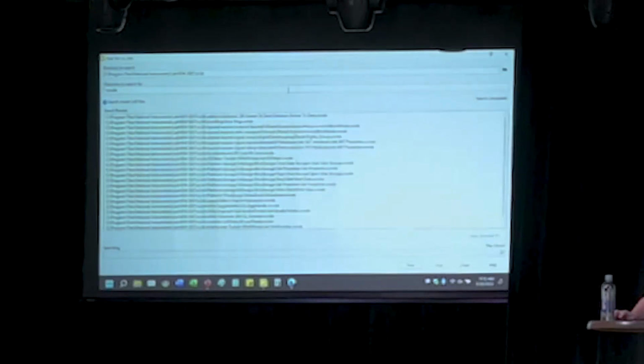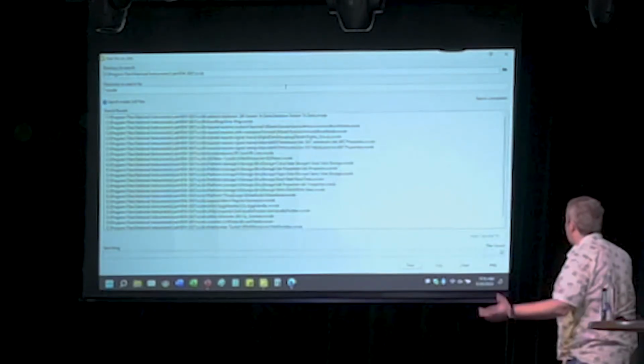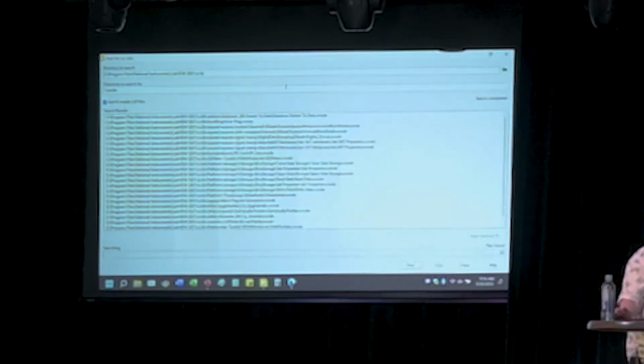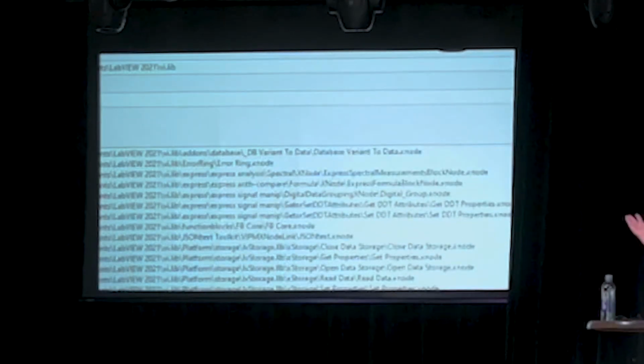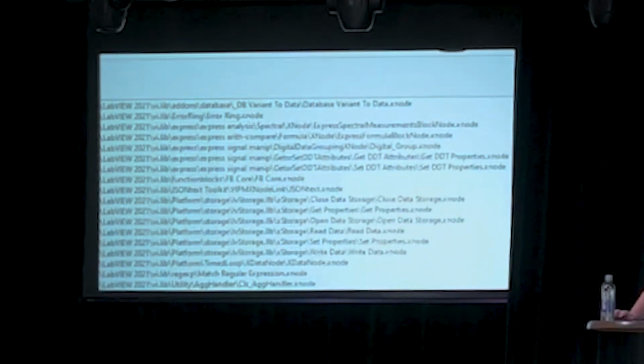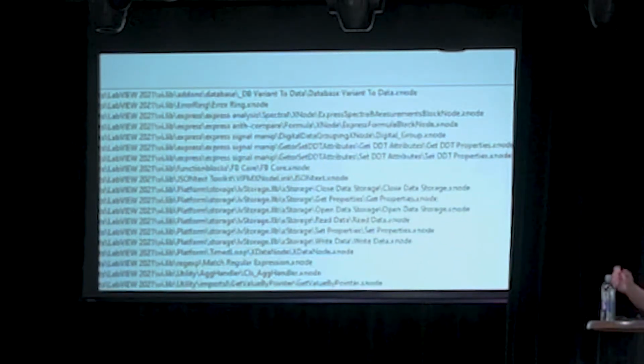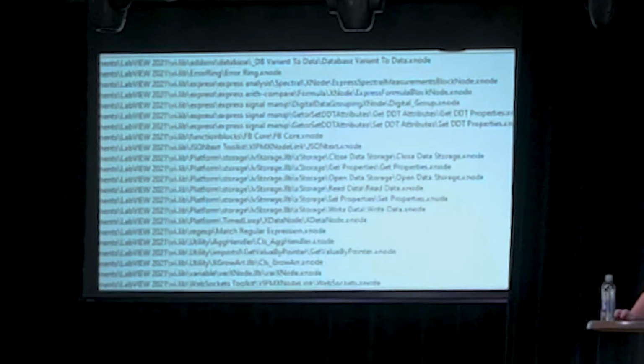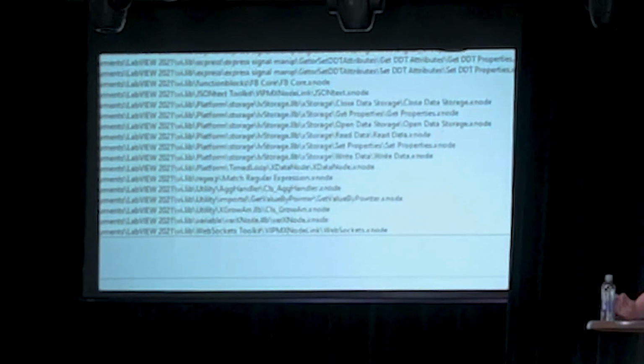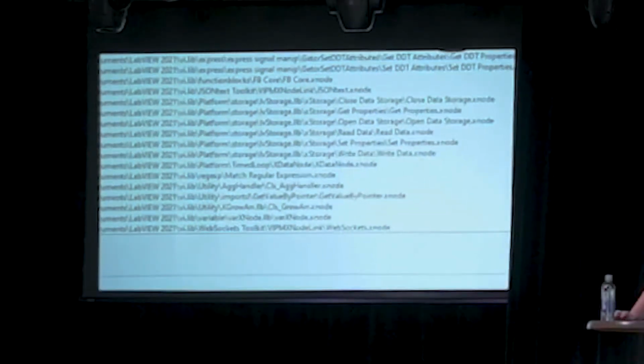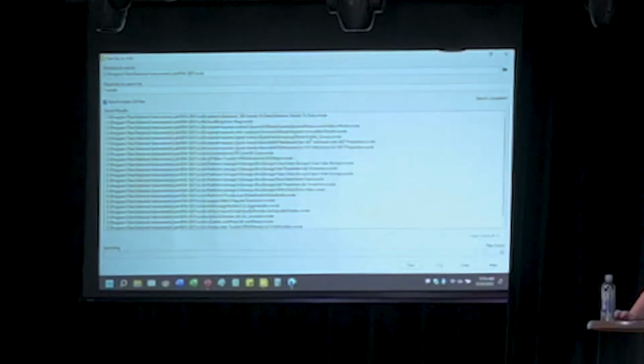And you're going to see, oh crap, there's a bunch of stuff in there. So people in the back room might not be able to see the list very well. Let me zoom in a little bit here. So database variant to data, the function on the database palette, that's an XNode. The error ring is an XNode. There's several XNodes having to do with the Express VIs that deal with dynamic data type. If you've ever used function blocks, the storage VIs, the ears on the side of a timed loop, those are XNodes. Match regular expression we see in the list, and those are the most interesting ones. But anyway, yeah, several parts of LabVIEW are actually XNodes, right?